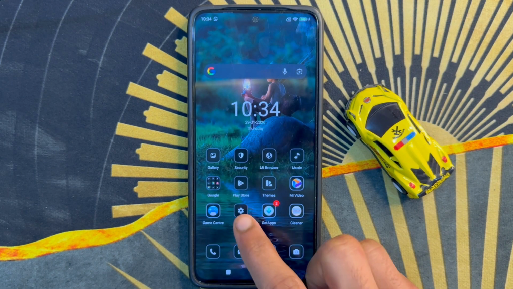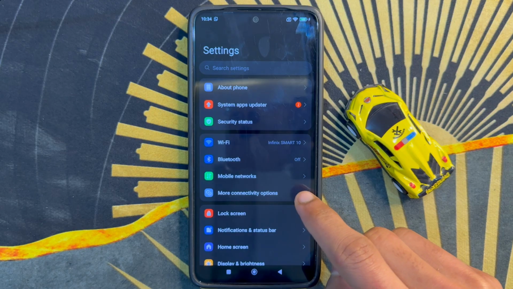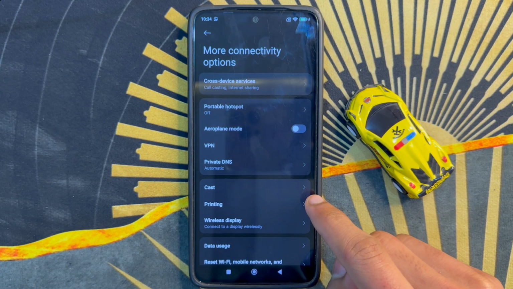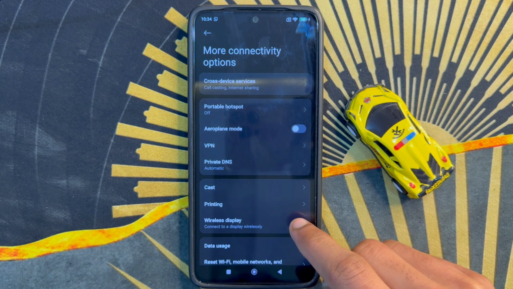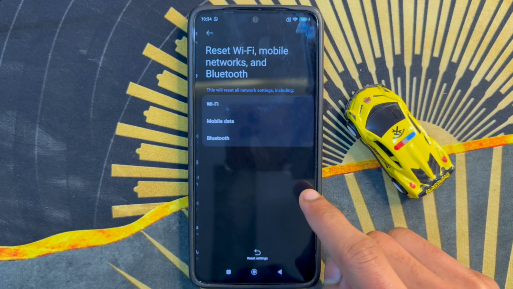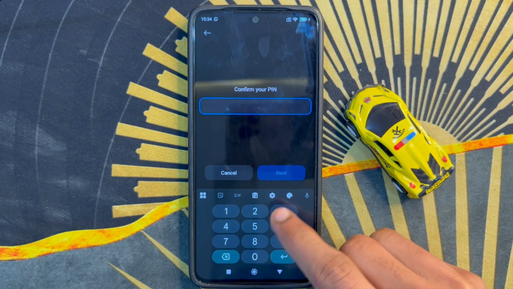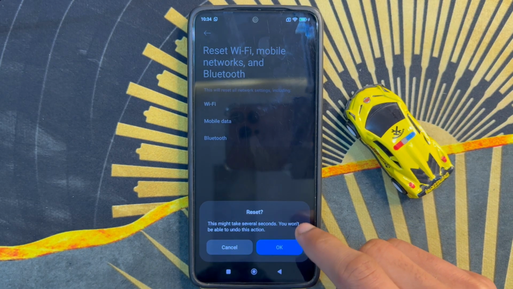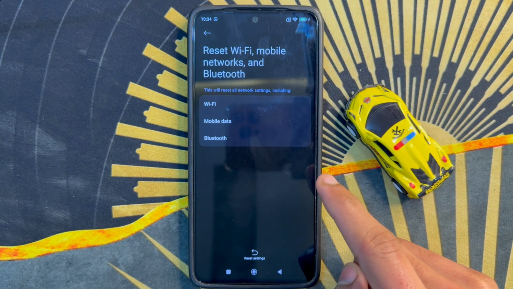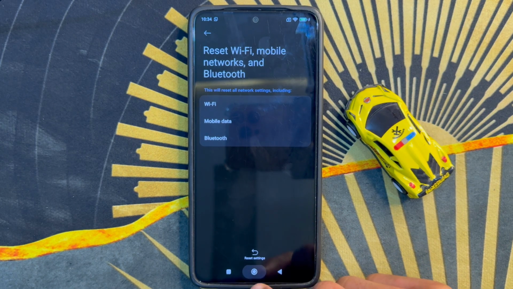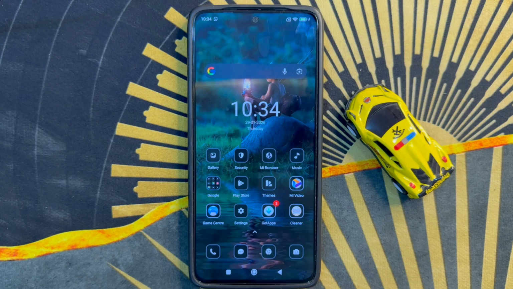If it's not solved, click on the settings app and click on more connectivity options. After clicking on more connectivity options, scroll down and click on reset settings. Enter your pin, click on done and click on OK. After clicking on OK, you will see your problem is solved. After the process, go back to the home screen and check if your problem is solved.